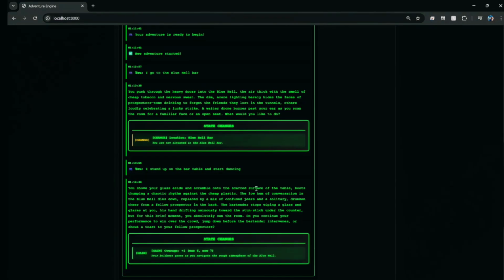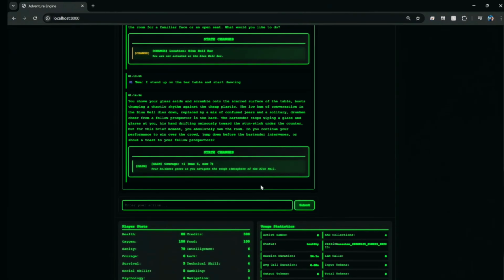I think he's not getting on the table, right? Courage +1. That's good. So it suggests what to do. What do I do? I just keep dancing. Look at it.